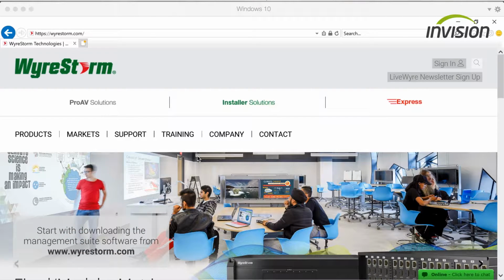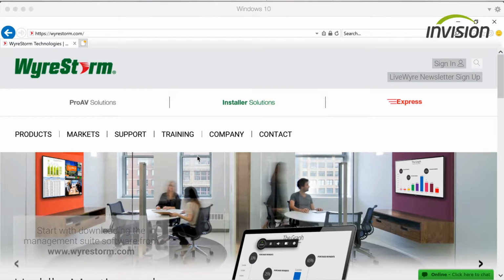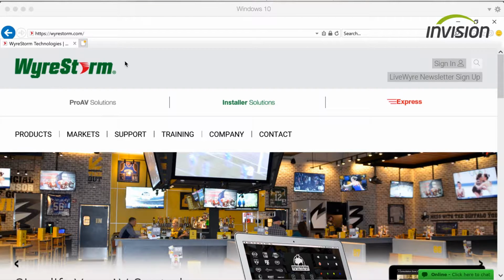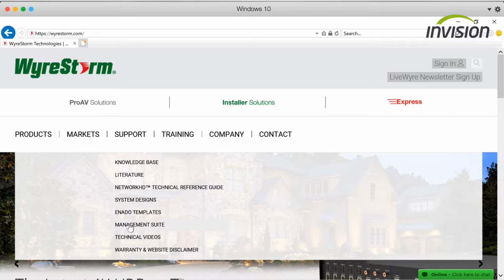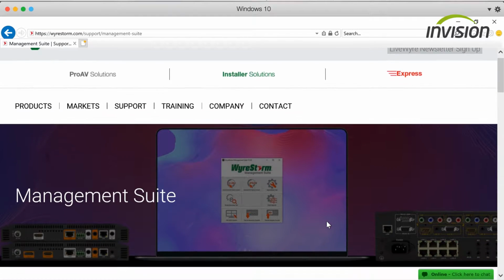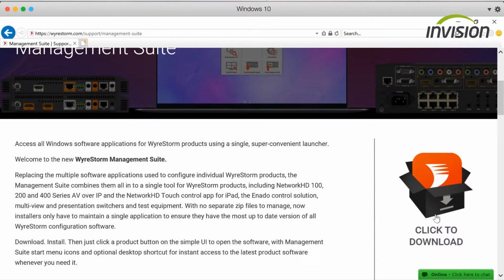So this is the management suite software that WyreStorm provide. It's an excellent tool to have whether you're using NetworkHD or just one of the standard matrix switches. It's a great tool to have. So you'll see on the WyreStorm website here, under the support tab, the link for the management suite. When you click on management suite, that'll take you through to the download page and you can click here to download the software.